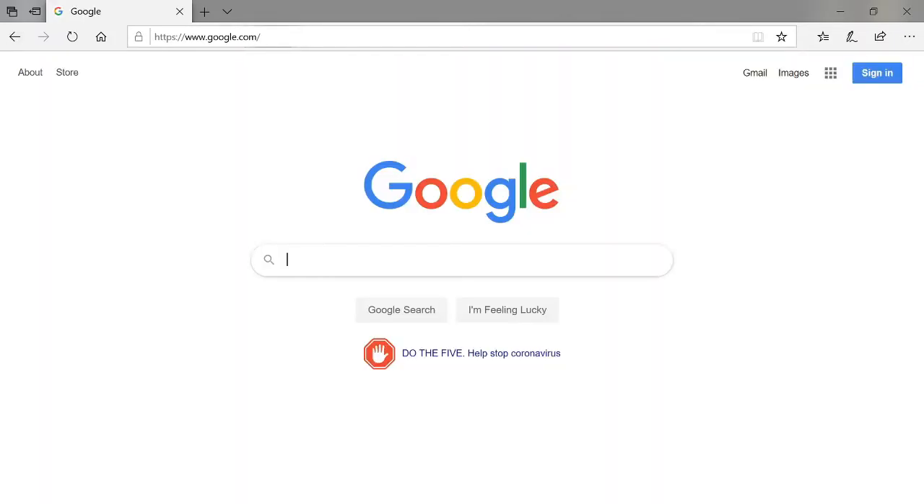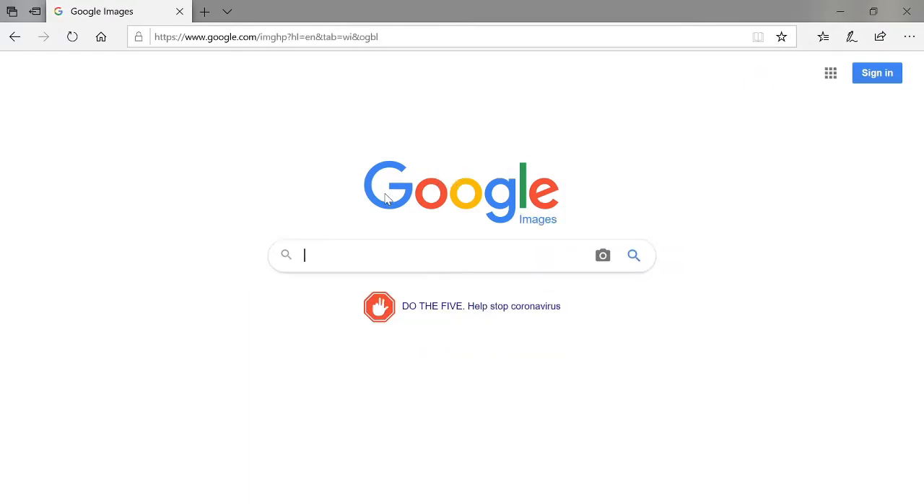I'm using Google Images as an example. You could try this on any website to grab an image. Not saying this will work 100% on every website, but Google Images is the best way to do this. So from Google, in the top right hand corner, click Images, and it's going to take you to Google Images. And you see the Google logo with images underneath it.